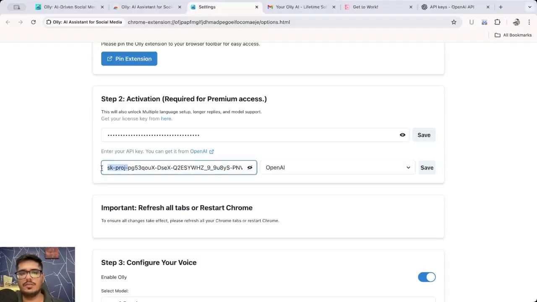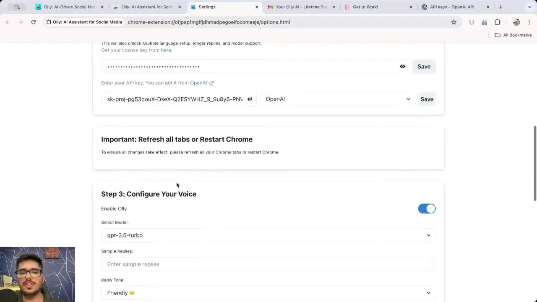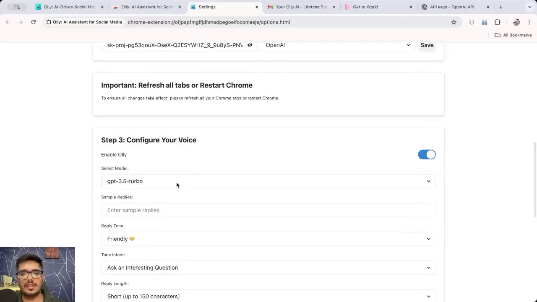Sometimes what happens is people will copy the key, and when they're pasting it, they will paste it twice, which will duplicate the key, and they will get the error that the key is not recognized. So either way, you can see my license key is here and my API key is also here, which basically means I can now start generating the output.